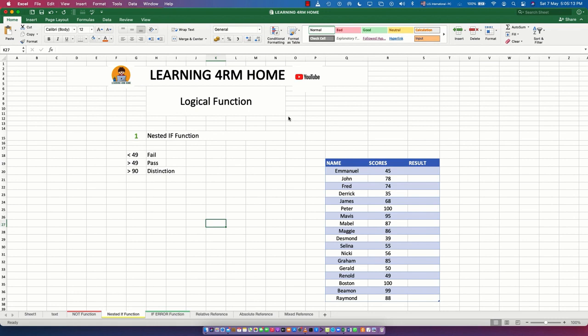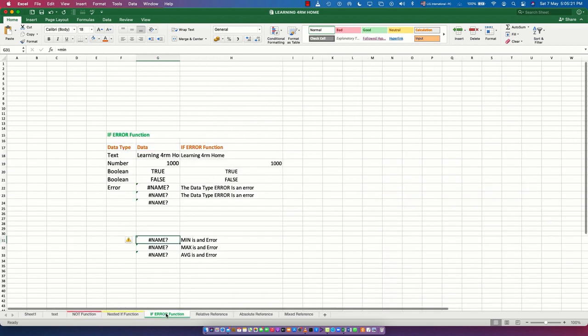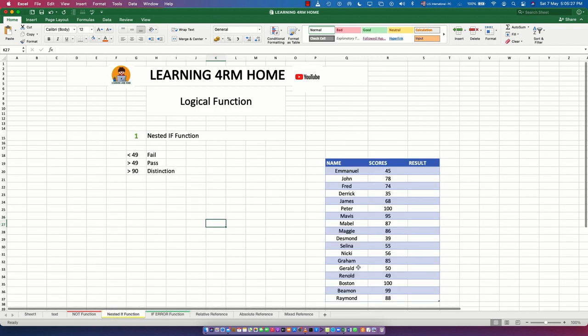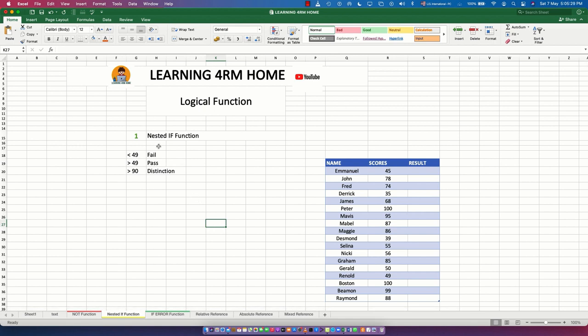Now in this tutorial we are going to talk about a logical function, that's the nested if. We've talked about the if not function and the if error function, so if you haven't checked them out, check the previous videos and get them. Now we are going to talk about nested if, and this is normally used in calculating scores or results. In schools, that's what they use to get grades and scores of students.